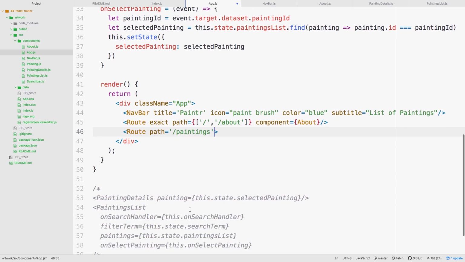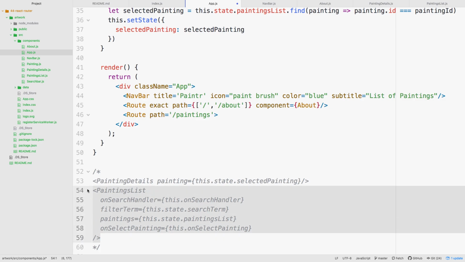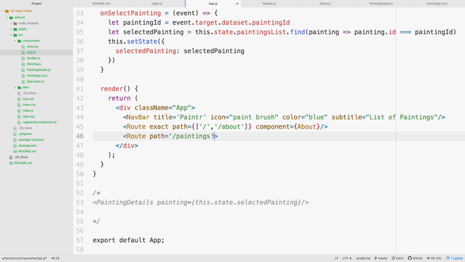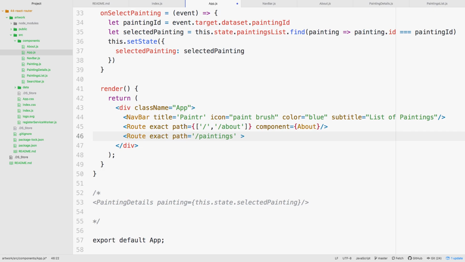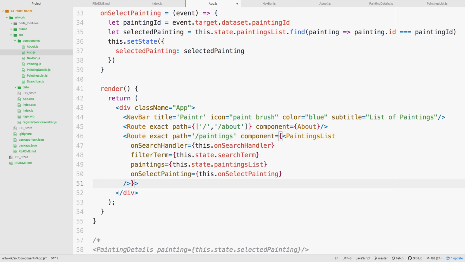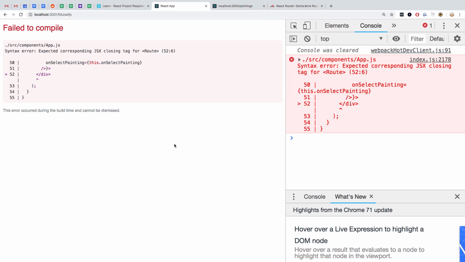Paintings list. So this one right here. Let's copy and paste this. And we'll say the path, and I'm going to go ahead and add in exact as well. So exact path and component is equal to this. Okay. See what this is.